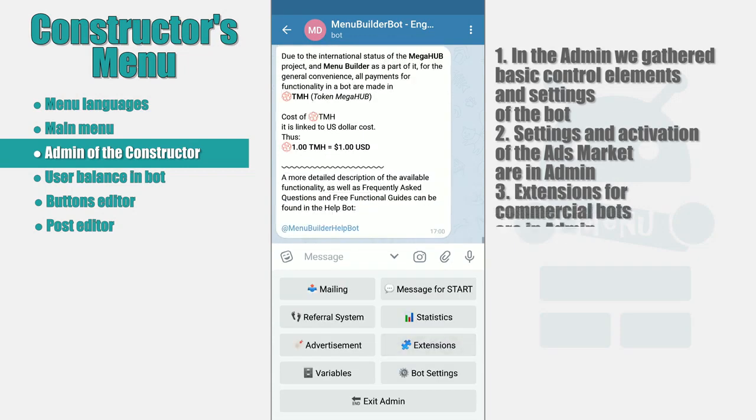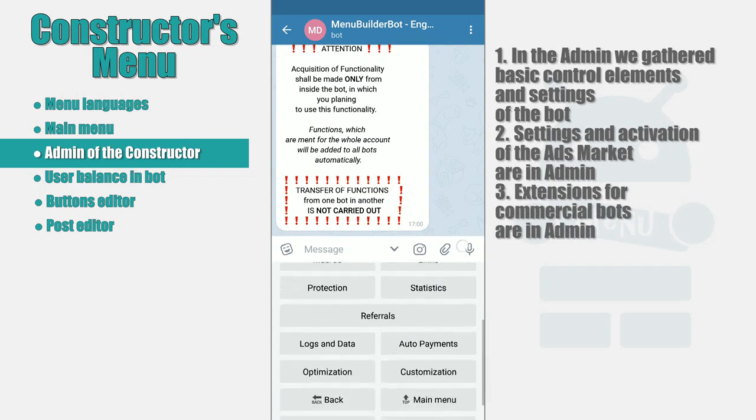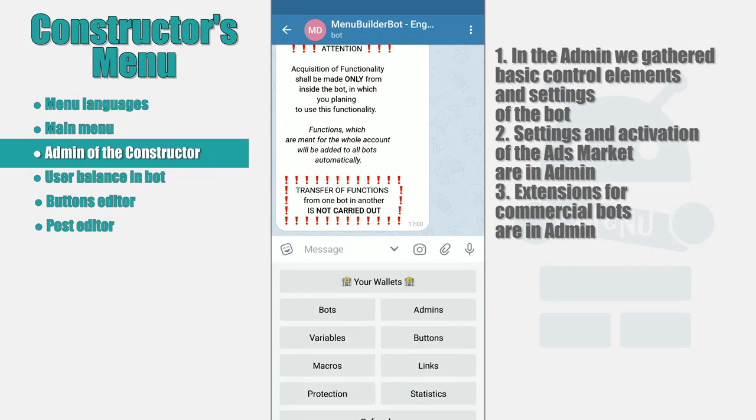Extensions. As you can tell by the name, various functions and their plugins that allow you to expand the capabilities of your bot are gathered here. They can help you to turn your bot absolutely into anything you want.